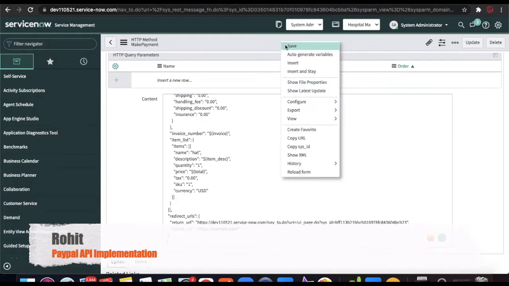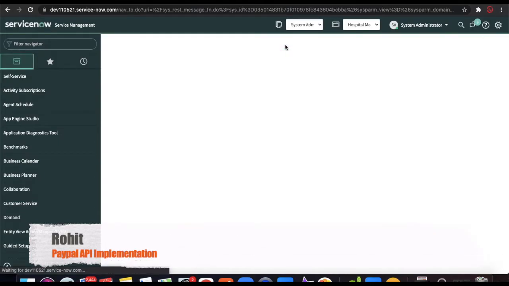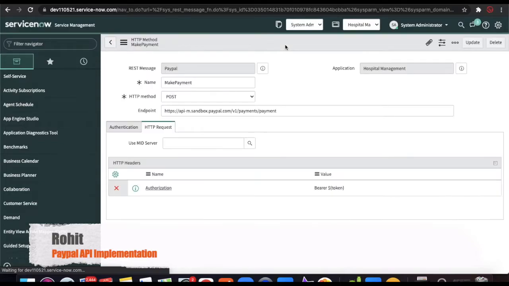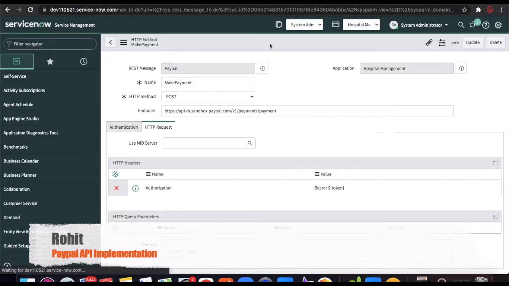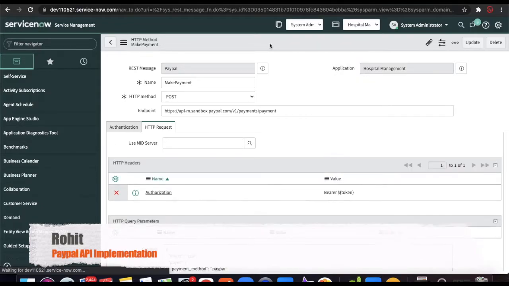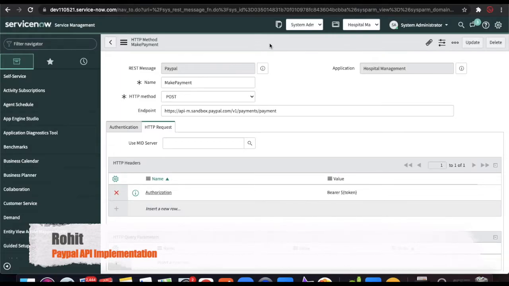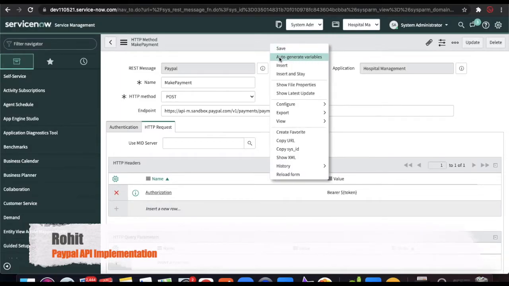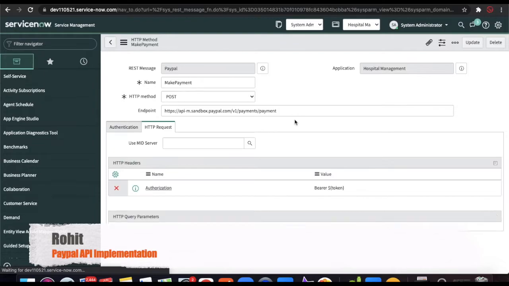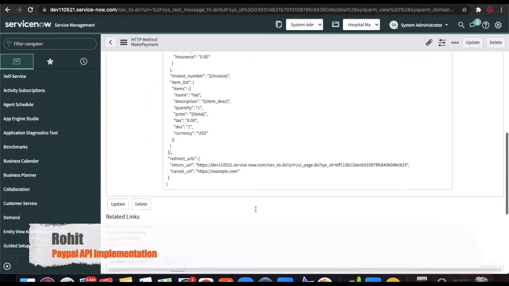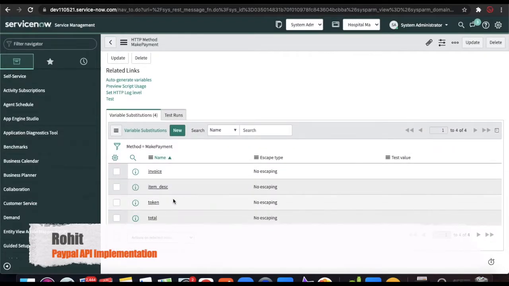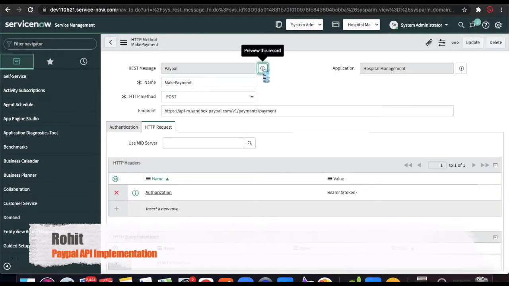So just save that and right click and click auto generate variable. So it will generate a few variables at the bottom. You can see token is generated, total generated, item description and invoice. These four values are generated right now. Now go back to your PayPal again.